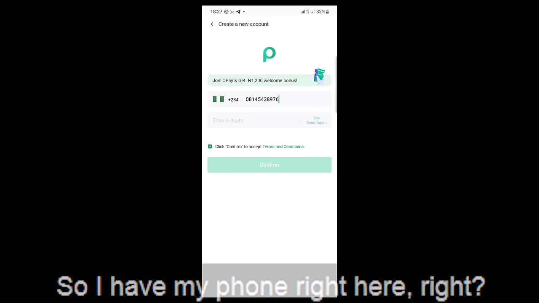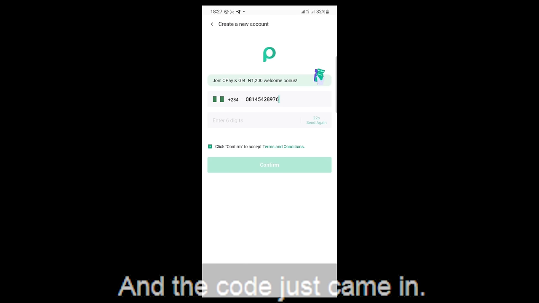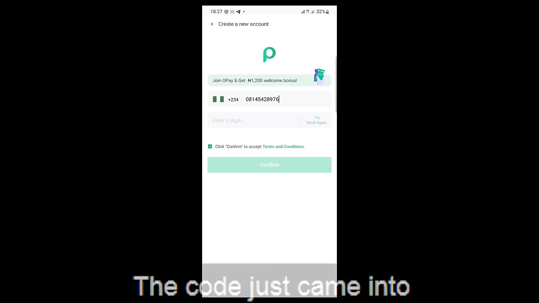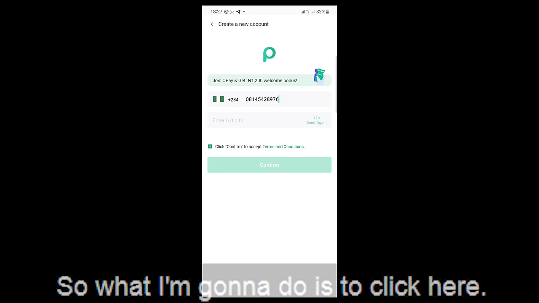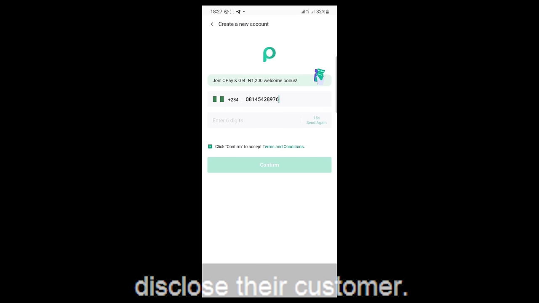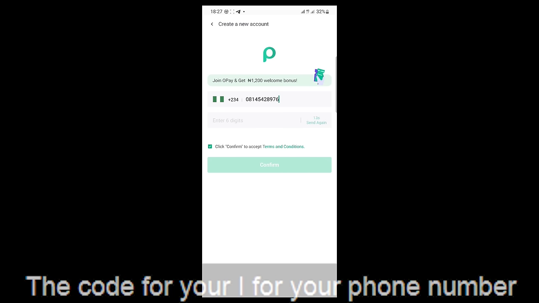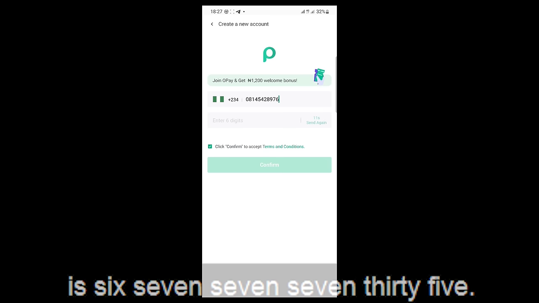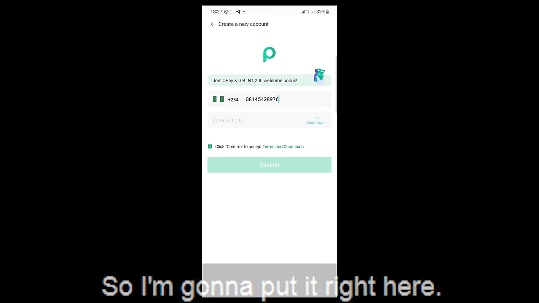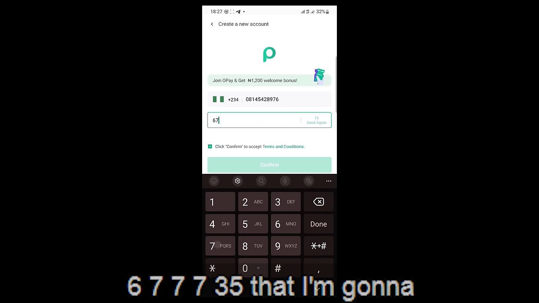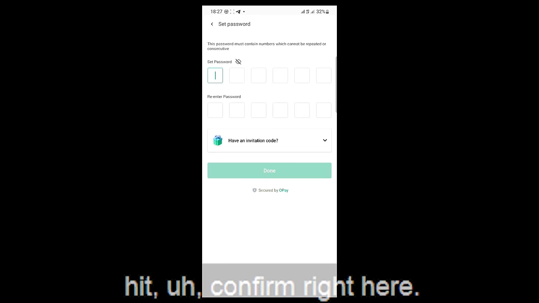I have my phone right here, and the code just came in. What I'm going to do is click here. It says, do not disclose, dear customer, the code for your phone number is 677735. So I'm going to put it right here, 677735, then I'm going to hit confirm.